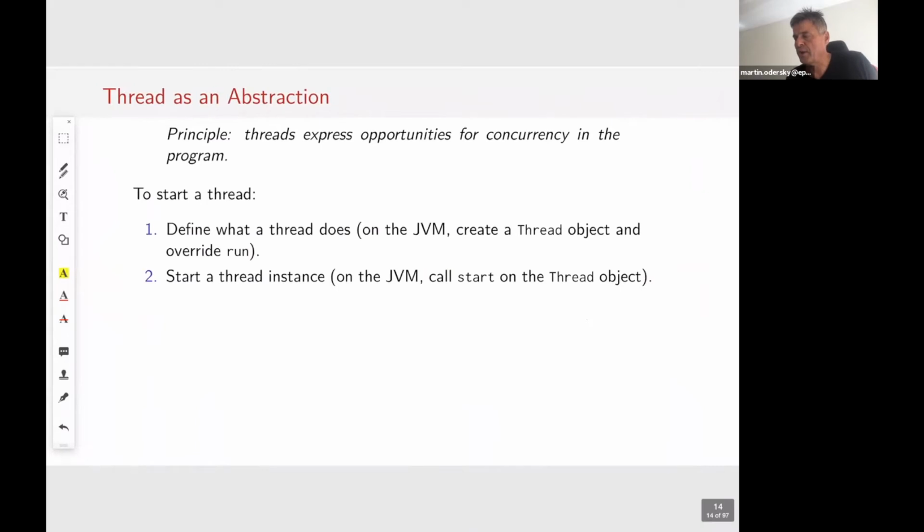And to start a thread, we define what the thread does. In the JVM, we create this thread object and override the run method that defines what it does. And then we start it, and that's done with the start method that we have seen.